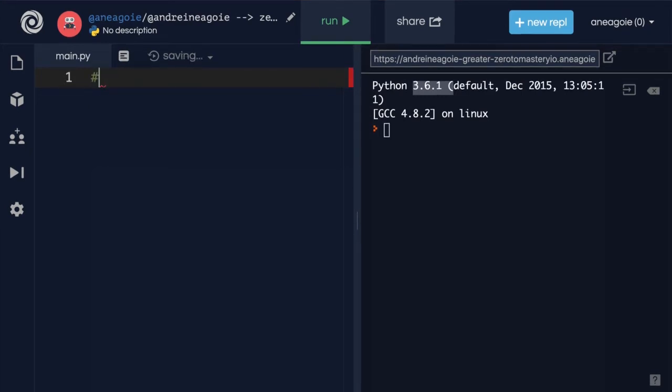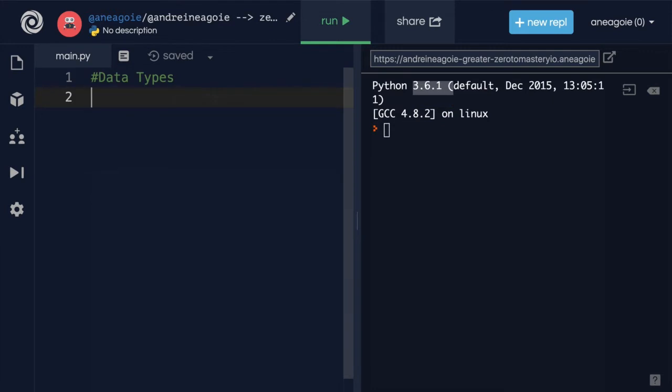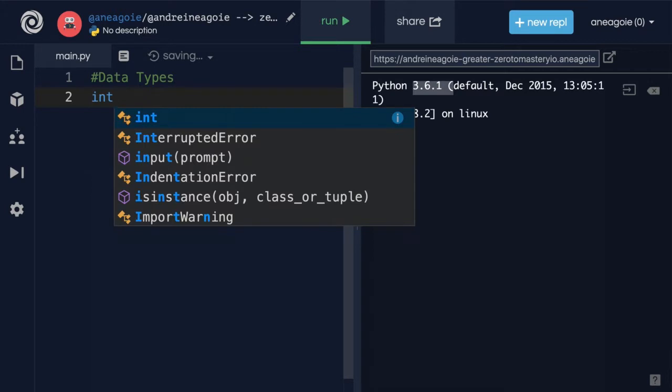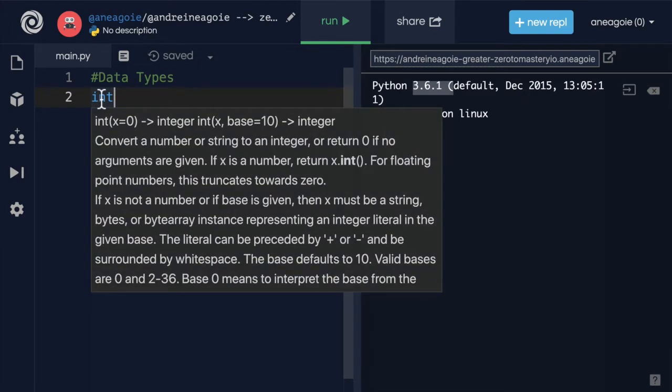Now we're going to talk about data types. Python has several available to us. I'm going to list them out for you, and then we're going to talk about each one individually. First, we have something called int. And you see right away when I type, the REPL already gives me a hint, and it's highlighting it. If I hover over it, it shows me that int stands for integer.